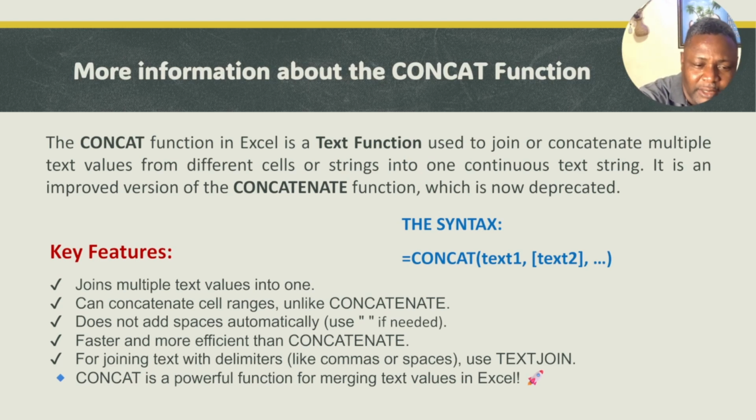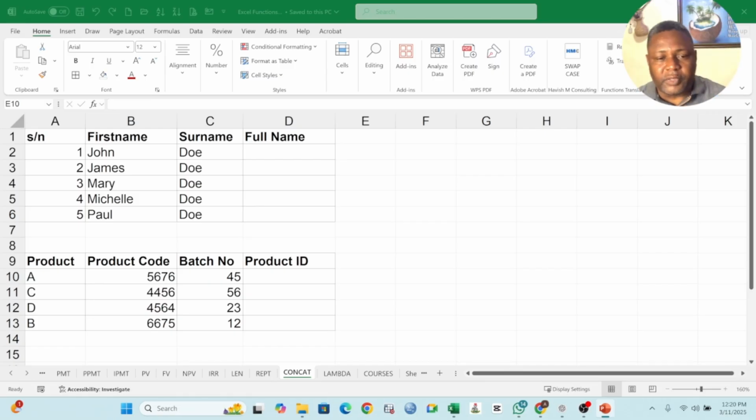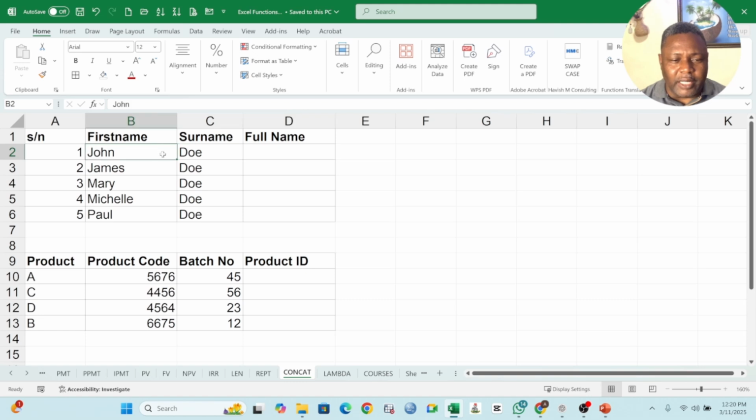So let's look at the Excel worksheet to see an example. So we have a set of text values here, first name and surname. We want to join these two texts into one. Okay, and then we have this set of numbers, product code and batch. We want to join them into one to form a product ID. Maybe that is the policy of the company.